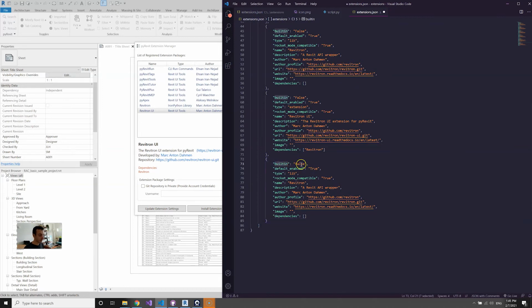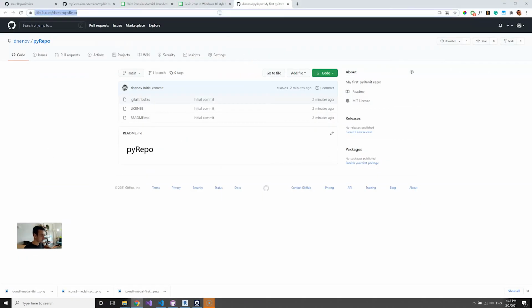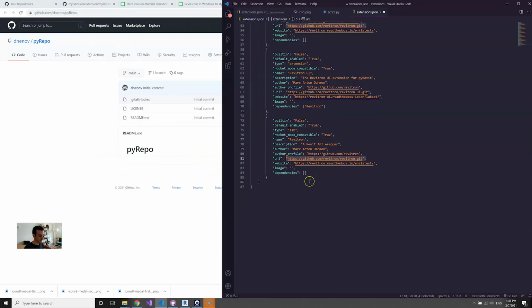It will contain a number of pairs. So the ones that we need to care about the most are the GitHub URL. Let's replace this one first. I'm just going to copy the URL straight from the browser and paste it in here. The website, you can place your own. That really doesn't matter. As long as there is something that is able to open, it should work. So I'm not going to deal with that right now.